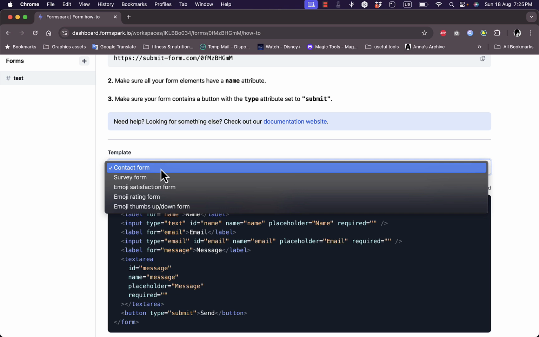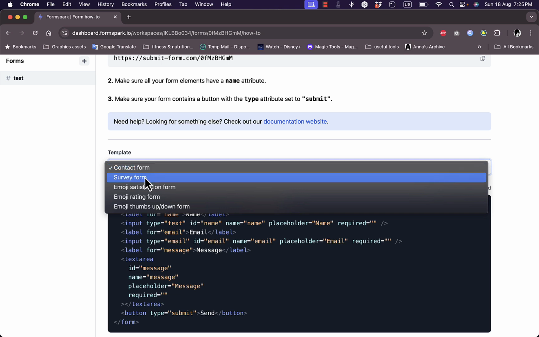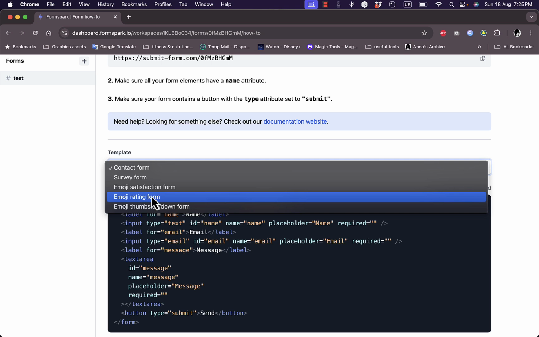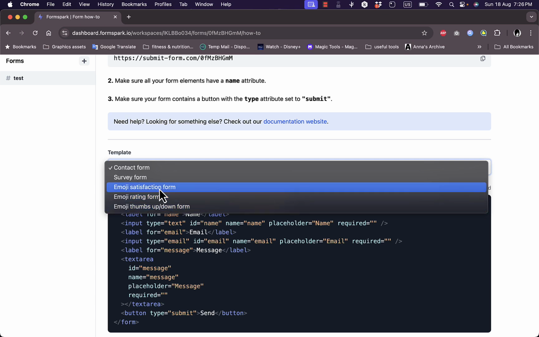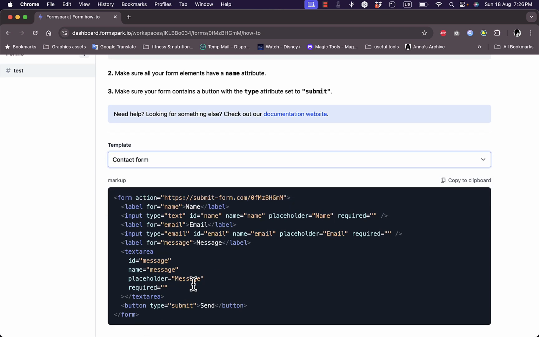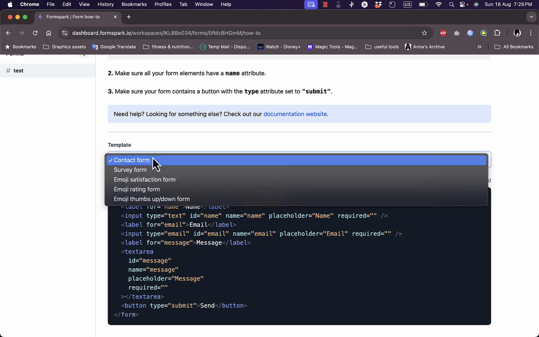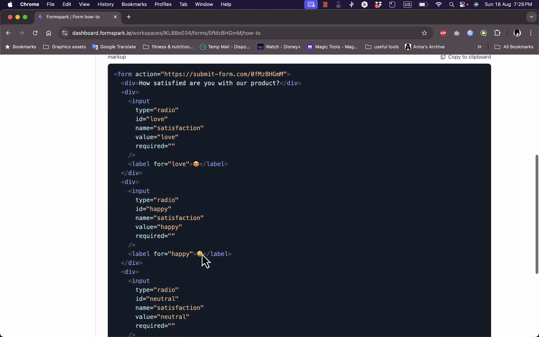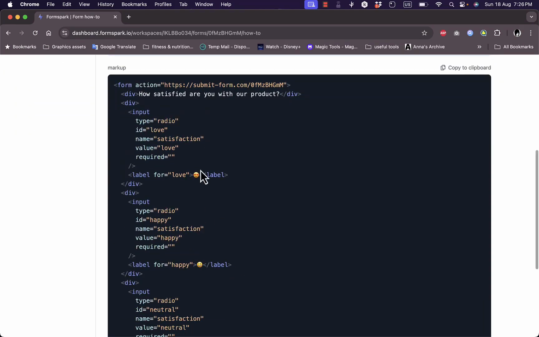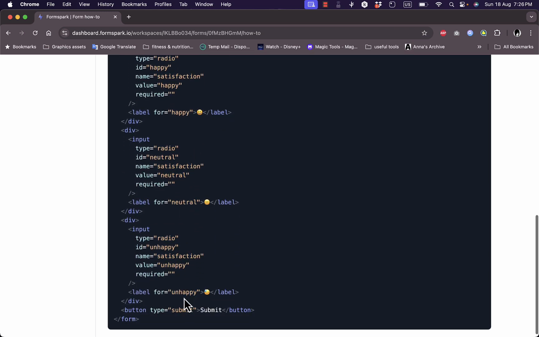If it's a contact form where people just fill in their contact information, a survey form, an emoji satisfaction rating, or an emoji thumbs up and down. So let me set it to the emoji satisfaction form and pay attention to how this code will appear right here. So they generate the markup code for my form here. If I change it to emoji satisfaction, as you can see, the code changes to match the type. So here, they give me four options. Let's say you rate how satisfied you are with the service or product that I sell or provide. You love it and hit the emoji with hearts, or you are happy, neutral, or unhappy.